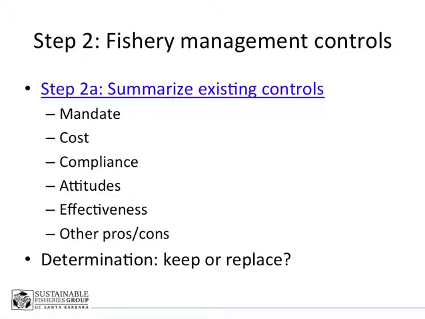How expensive is it? How costly is it to implement this control and to enforce it? Are people complying with it? Do people believe in it? What's their attitude towards it? Are people generally supportive of it, or are they not too supportive of it? Do we think it's effective in actually helping improve sustainability? Are there any other pros and cons? And so the hope of this step is a determination to either keep this control or maybe replace it with something else.